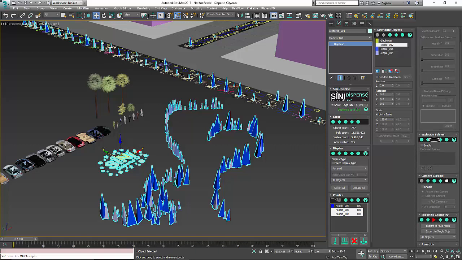We have camera clipping, so this is enabled to not build stuff that's not in your camera view. That also includes expansion, so you're actually getting the shadows of objects that are just slightly out of your camera view.